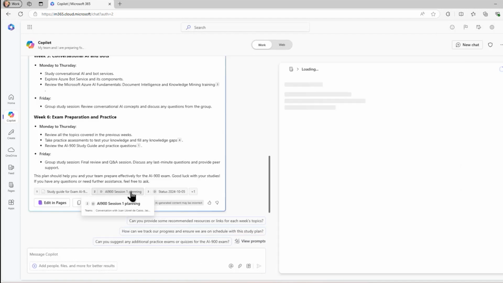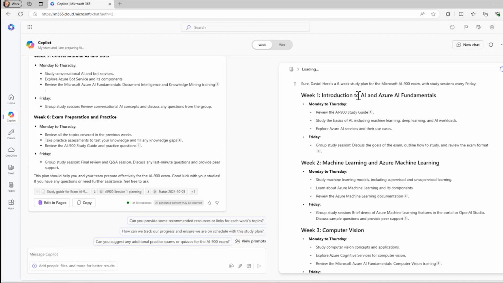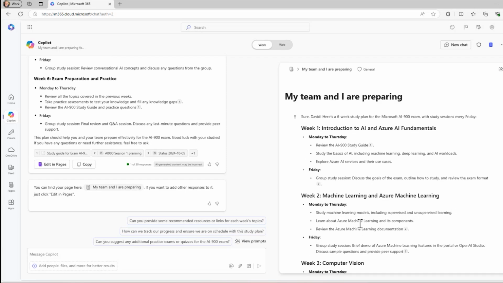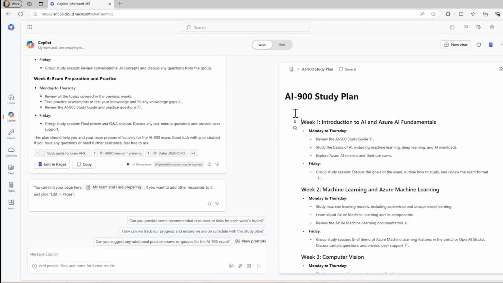I click the Edit in Pages button, which moves the response to a new window where I can edit it as I wish. I will change the title to something more relevant. And I think I'll get rid of this text here, which doesn't really add any value to this document.